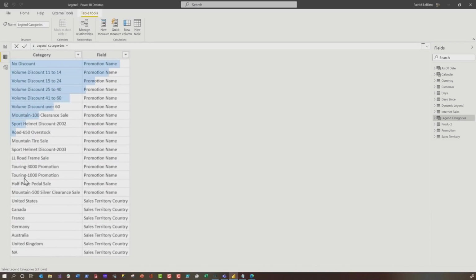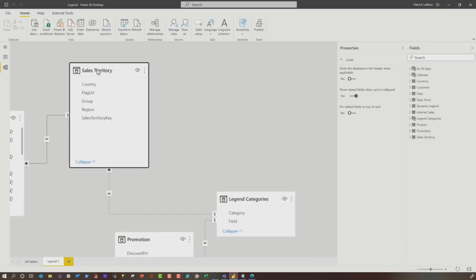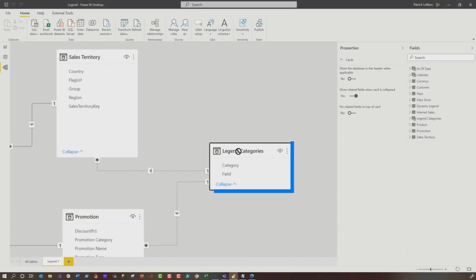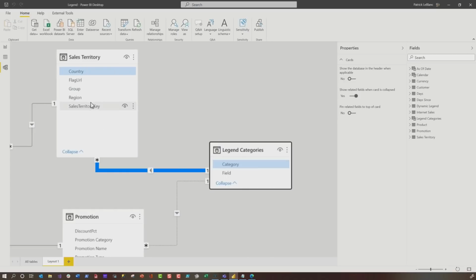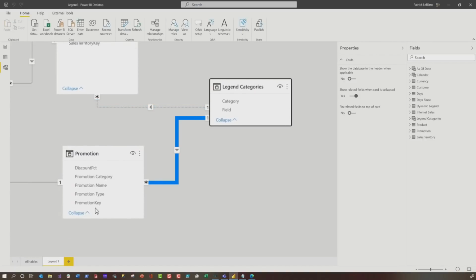A distinct list of all the promotion names and then a distinct list of all the countries with the corresponding name of the column. Maybe a little more explicit, but they're in that table. All right. And then he did the part that I like the most. He went over to the model view and did a little model magic. From that legend category table, he created one-to-many inactive relationships between that category column and the actual country column that he's going to use in a dynamic relationship. And he repeated that for each one of the tables that required this type of dynamic.